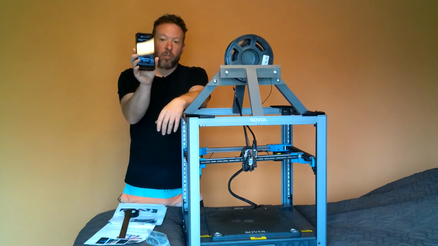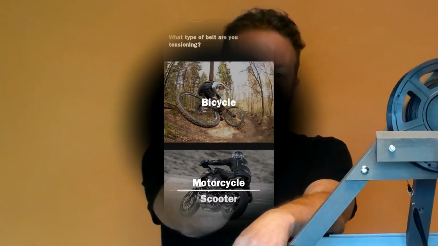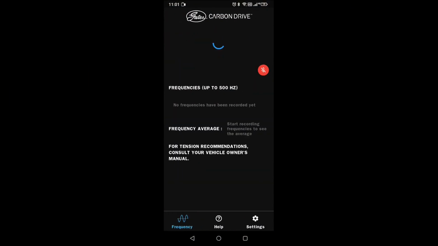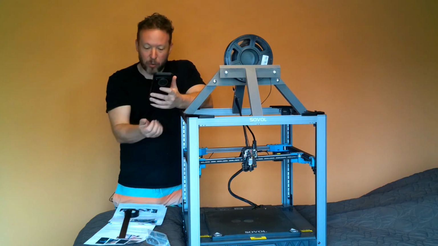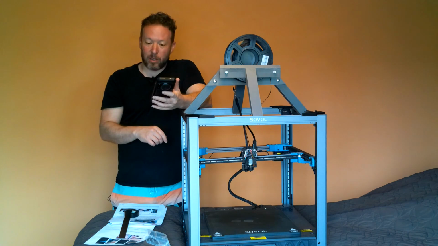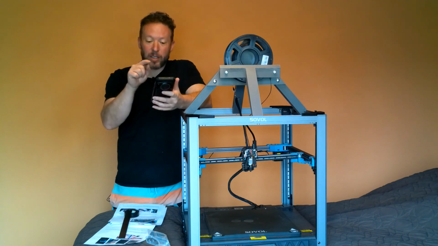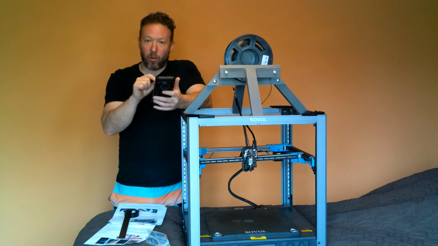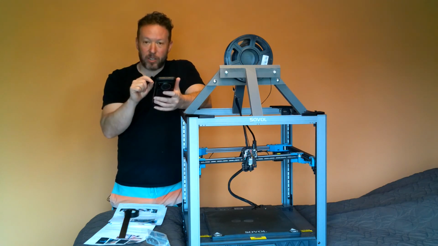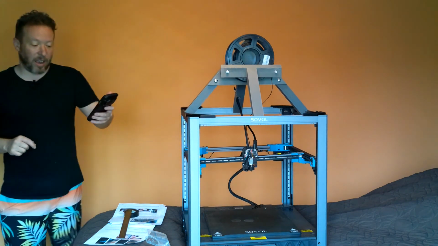So next, we need to fire up Carbon Drive. We need to use the motorcycle setting. I just deactivated the microphone because otherwise the thing will record every single thing I say and the frequency, and that messes up our readings. Also, it is quite tedious in that app if you get a wrong reading in between when you knocked your printer or accidentally touched the microphone on your phone. You will have to manually delete every single one so that it doesn't mess up your overall average frequency. We are aiming for 110 Hertz average frequency.